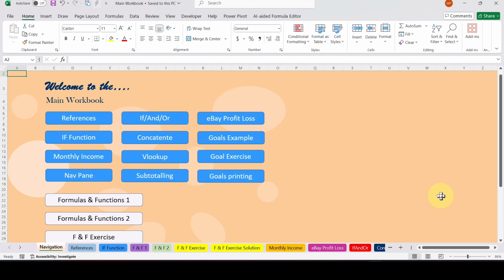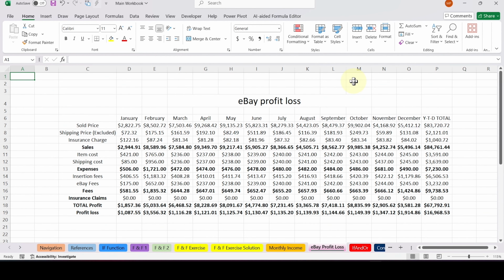In this video, we are going to cover how to format your data into a table. To do that, all you need to do is click on this eBay profit and loss option here, and the eBay profit and loss spreadsheet will open up. So we'll click on that, and here is our eBay profit and loss spreadsheet.